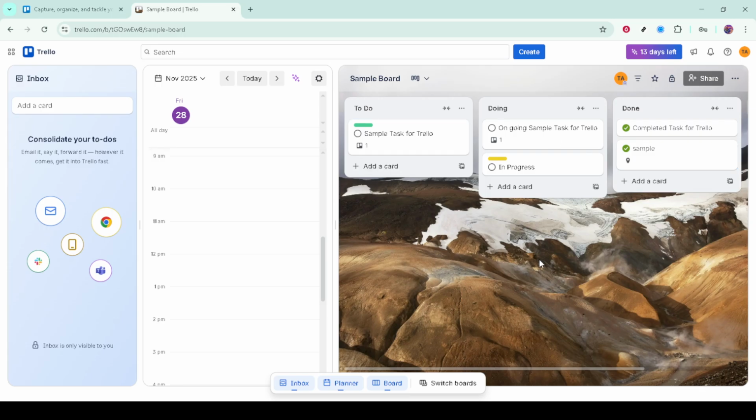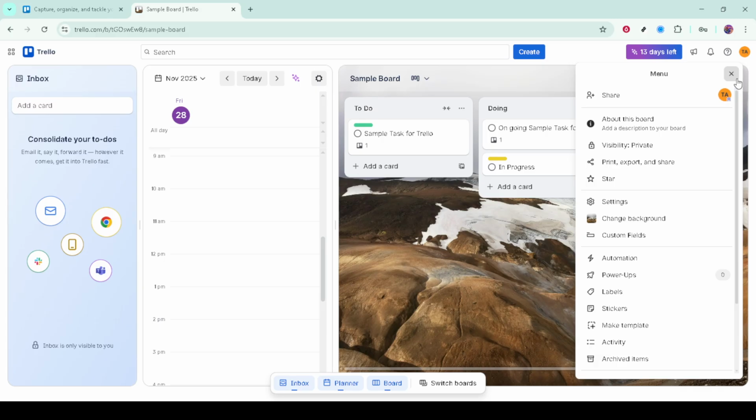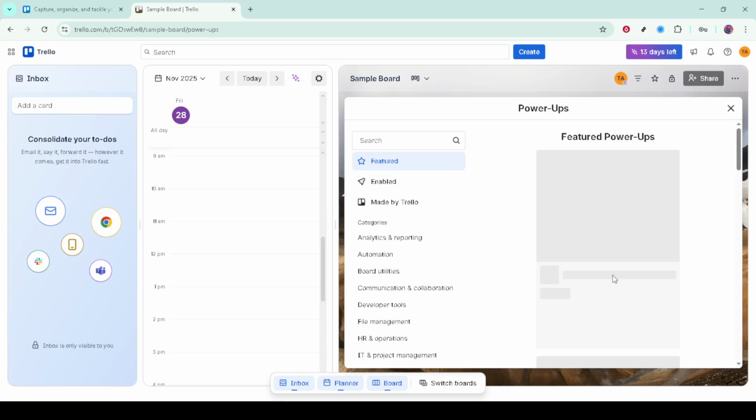With your board open, look toward the top area of the board header and click the 3 dots, often labeled as More Options. This menu is where board-level tools live, including the Power-Ups directory. Click Power-Ups to open the catalog. Power-Ups extend Trello's capabilities, and this is where we'll connect Outlook.